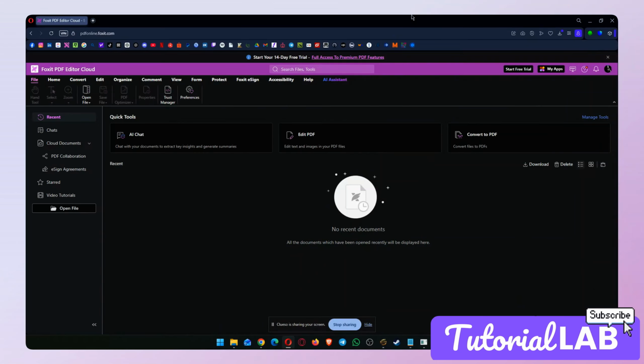Hi everyone. In today's tutorial, we will show you how to adjust PDF margins using Foxit PDF Editor. This is a great way to improve the layout, fix formatting issues, and make your document look more professional. Let's get started. In Foxit PDF Editor, we will insert our file.